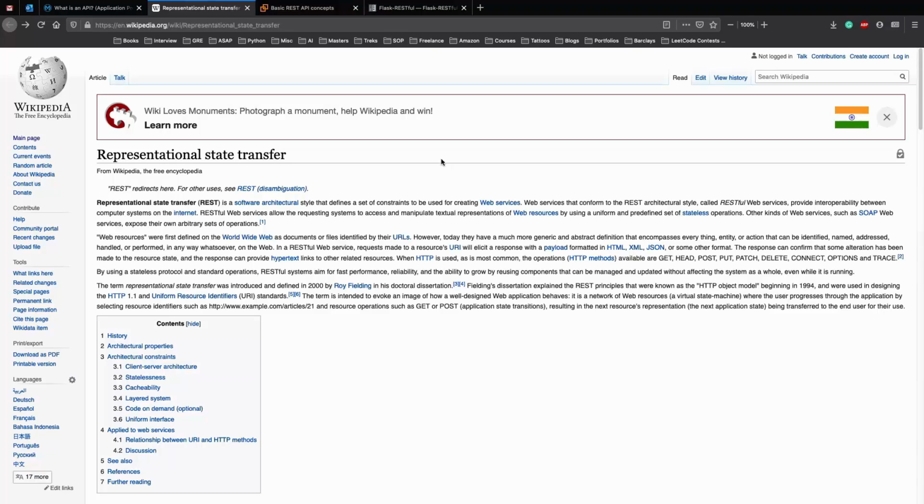They allow you to access and manipulate representations using web resources in a uniform and stateless manner. We'll talk about what stateless means. All we need to know is that REST is an architectural style which has a set of constraints we need to use when we create these APIs.